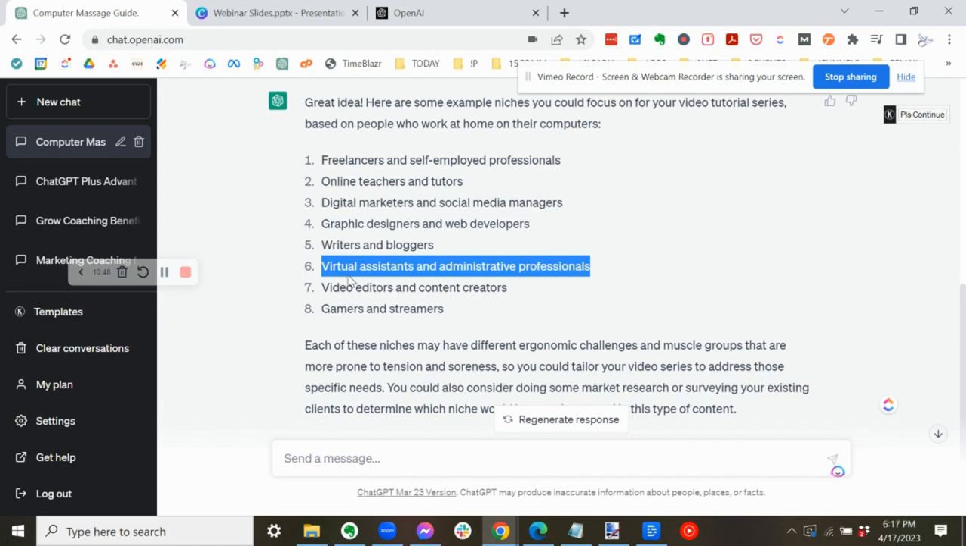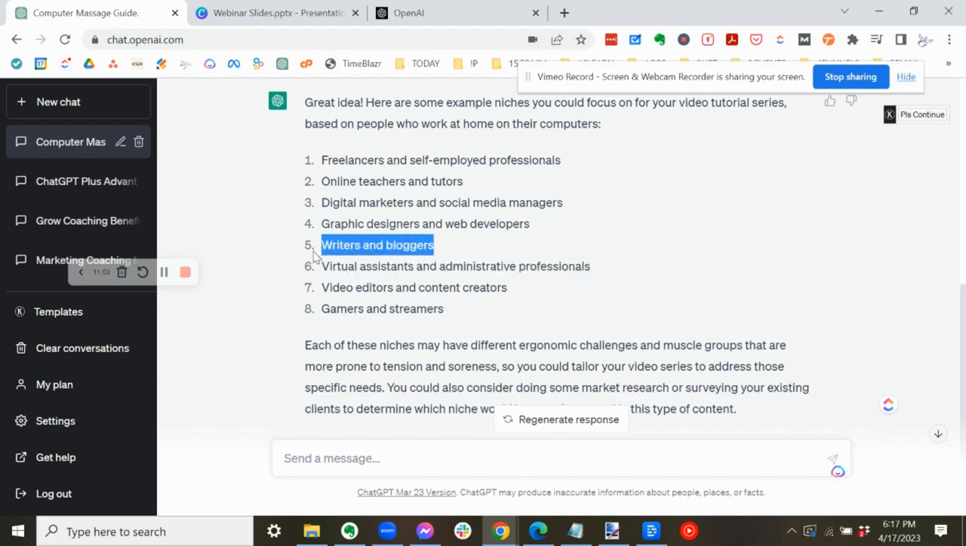So maybe adding in self-care for the VA, of making sure you take care of yourself just as much as you take care of your clients, like that. Writers and bloggers, what's something more specific for them? I can even ask ChatGPT for this. What are some examples of self-massage, self-care techniques I can teach to writers and bloggers?